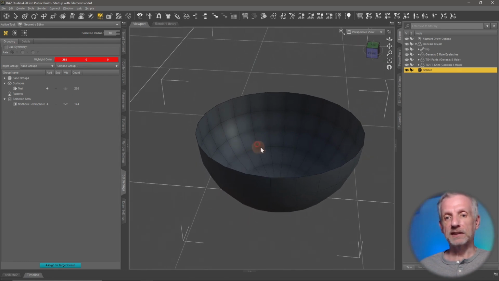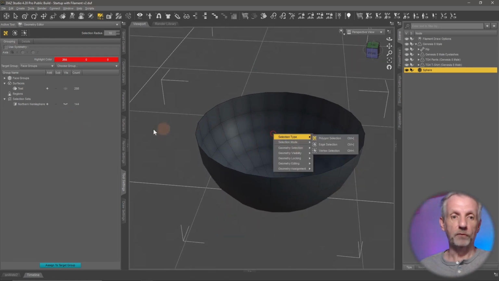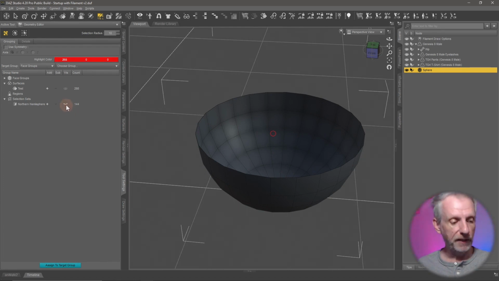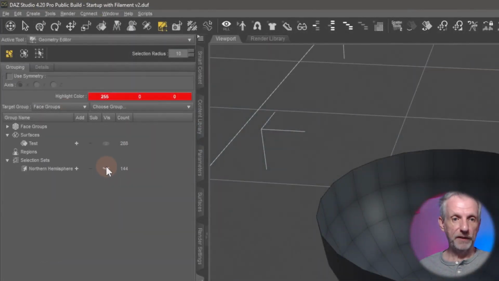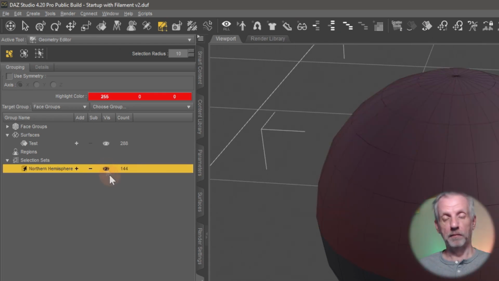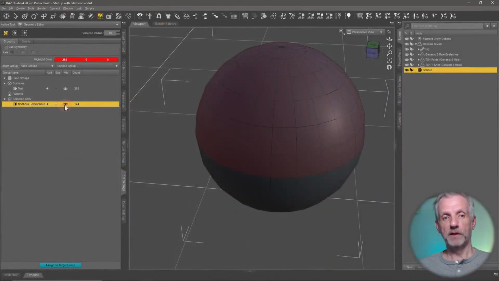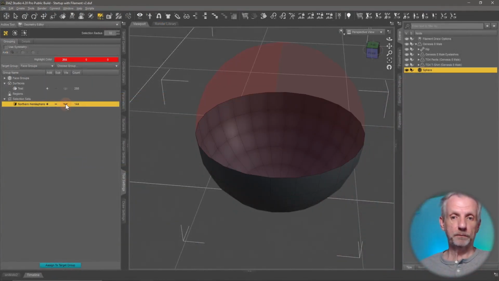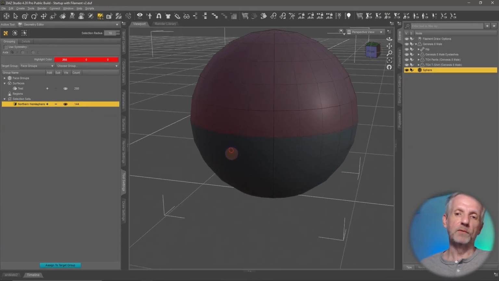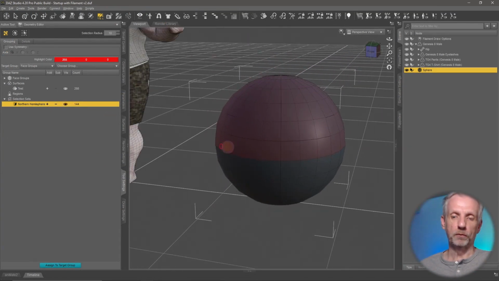With selection sets, we have the added option that we don't have to use the right click menu here. We can just use the little eyeball icon in that group here. So this is true for any of these groups here, face groups, surfaces, regions, as well as selection sets. So if I just click this little eyeball icon here, then my Northern Hemisphere comes right back or goes away again. And this is kind of handy when it comes to fixing poke through.